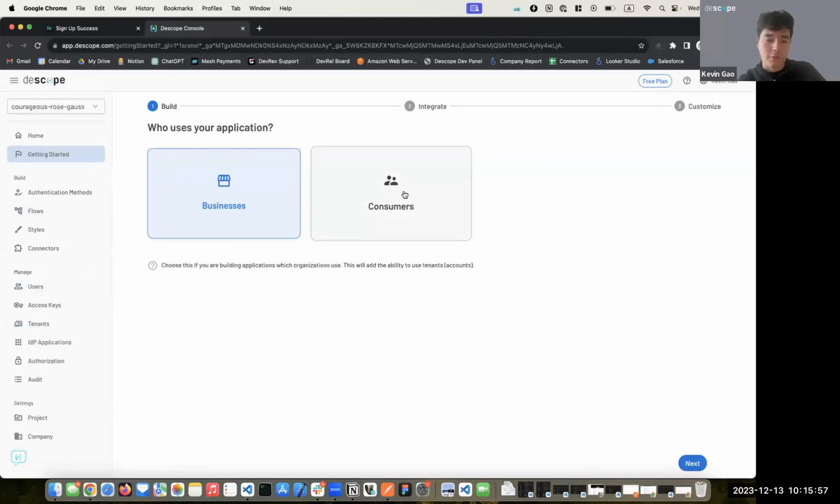So the two things that we're going to focus on today are flows, and also IDP apps. So the first thing we want to do is actually create a flow. And your flow, remember, is simply your user journey. It's all the user experience stuff, the conditionals, everything, all the screens that you want to build for how a user actually signs in.